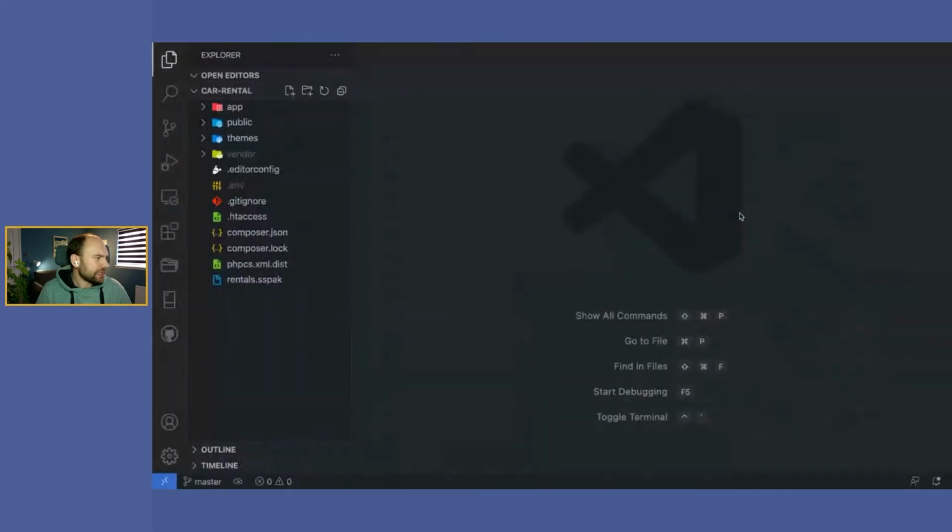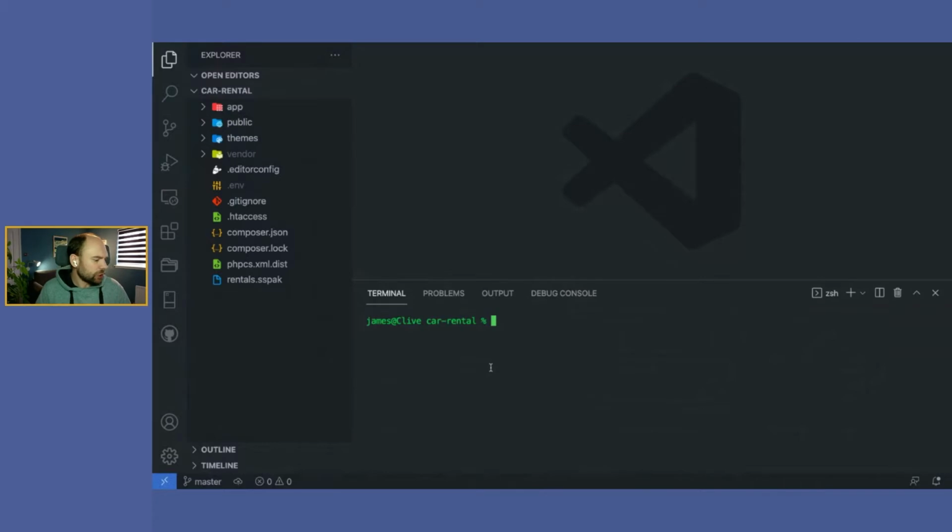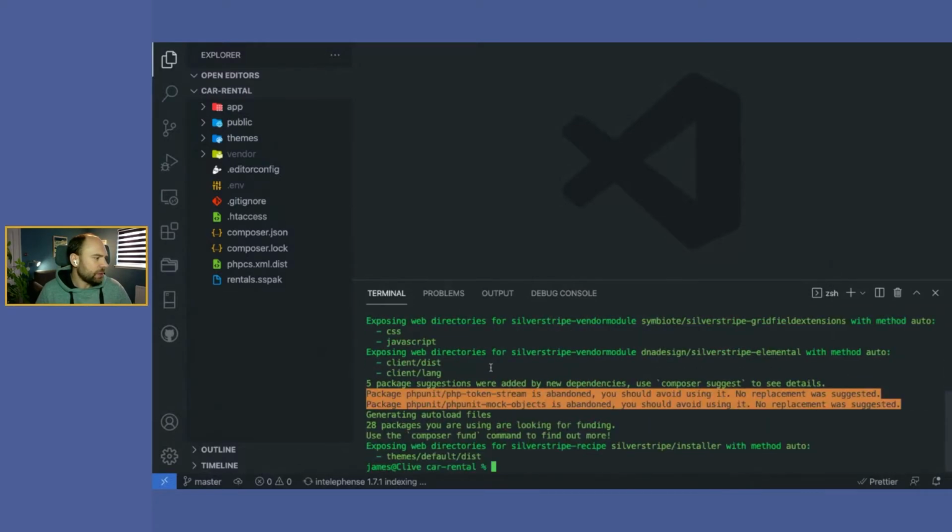So let's go ahead and copy that, and let's bring up our code, open up a terminal, and I'm just going to paste in that command and run it, and that will go ahead and install Elemental. So Elemental is now installed on the site, but by default, it's not going to have any effect until we activate it as such.